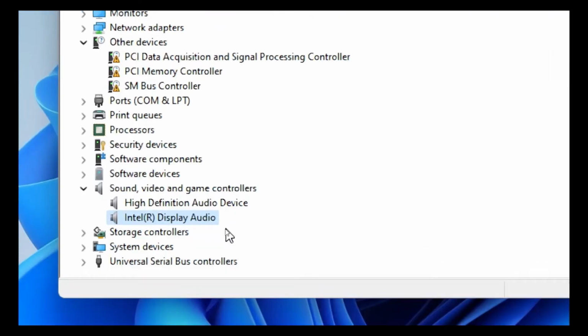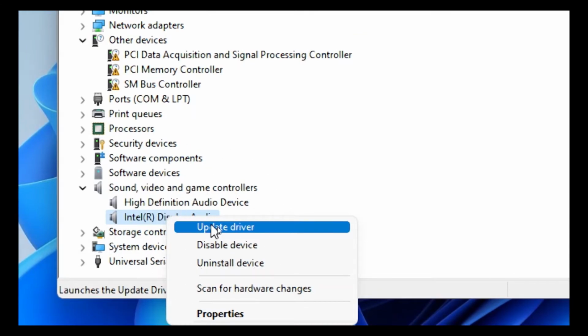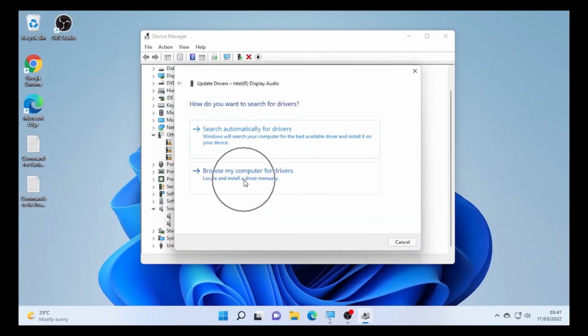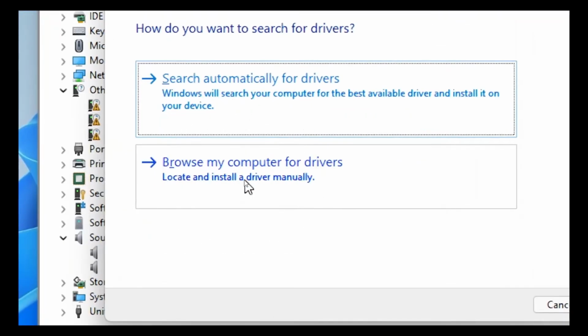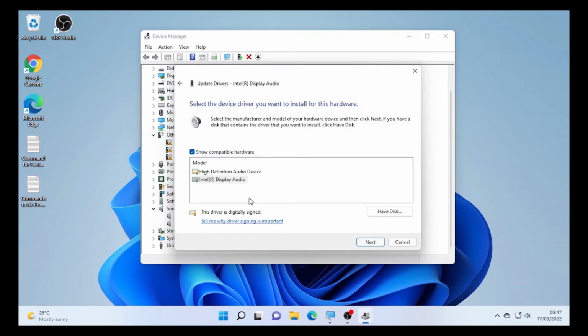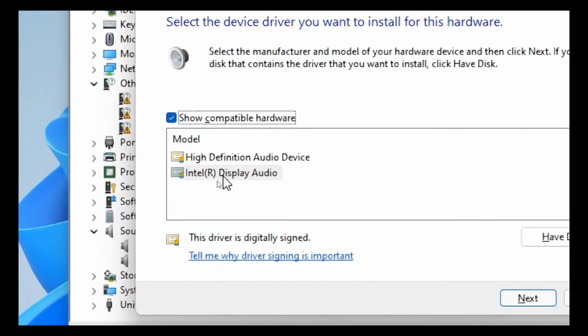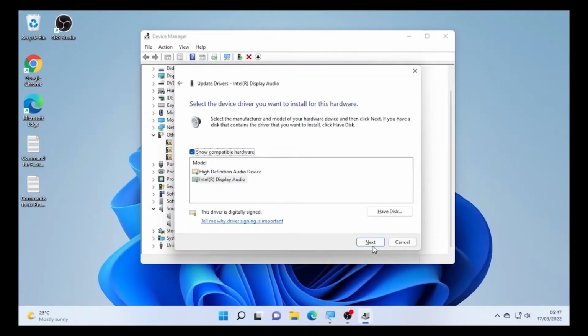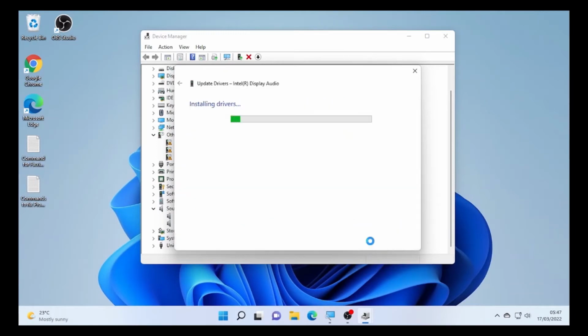Select update driver, then select browse, the second one, which is browse my computer for drivers. Select let me pick from a list of available drivers, and here Intel display audio is already selected. Then select next, and it's installing drivers for your computer. Windows has successfully updated your driver. Then close this one.